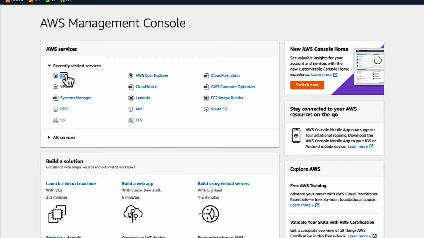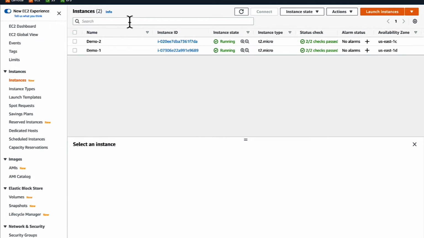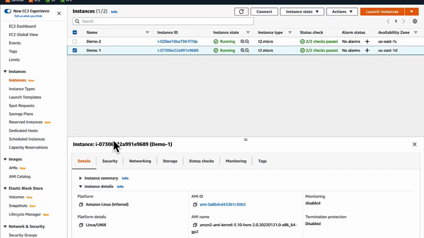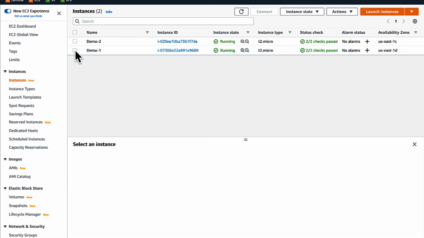application-based load balancer. So when I select EC2, in this example, I have two virtual machines, each called demo and a number. Now, if I look at the networking for each, you're going to notice they're in the same VPC or virtual network, but I have them in different subnets, and I also have them in different availability zones. So we can build a certain level of high availability into our infrastructure.